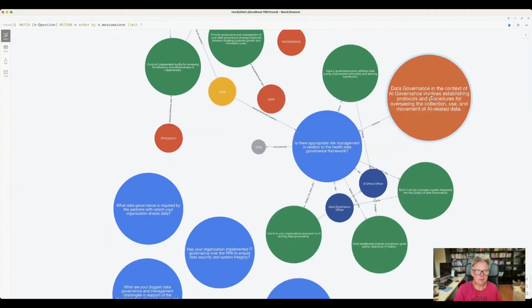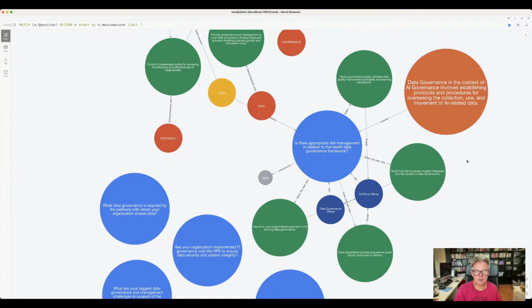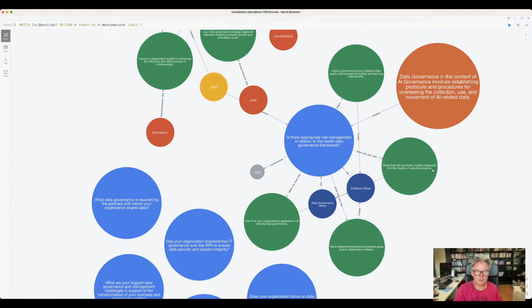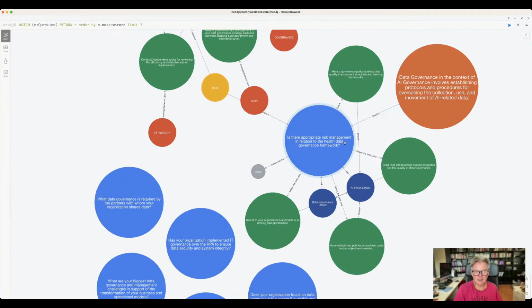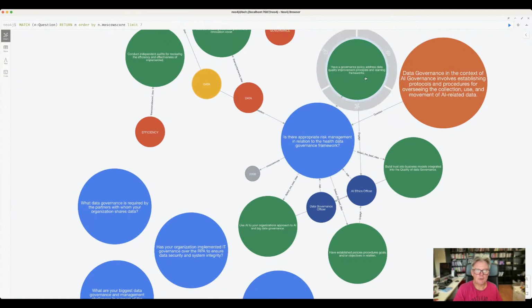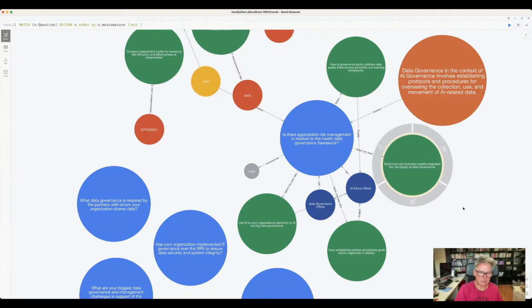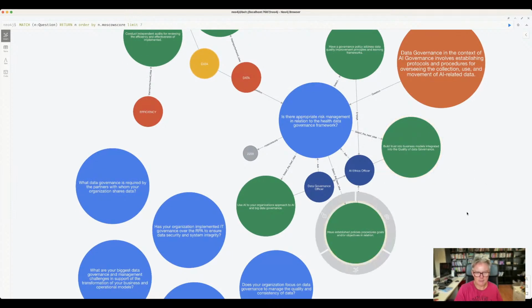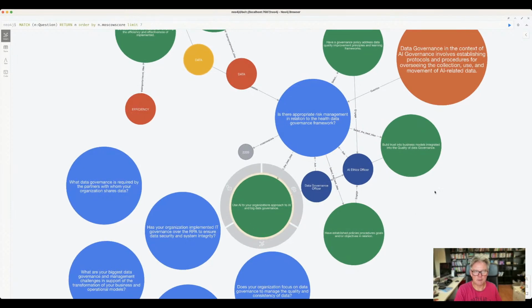We're obviously talking a lot about HIPAA here, which is big to take care of all that. So you could have a look at that definitely. Have a governance policy address data quality improvement principles and learning frameworks, HIPAA. Build trust into business models, integrating into the quality of data governance. Have established policies, procedures, goals, and/or objectives in relation to this, and use AI to your organization's approach to AI and big data governance. Now, that's pretty self-explanatory.